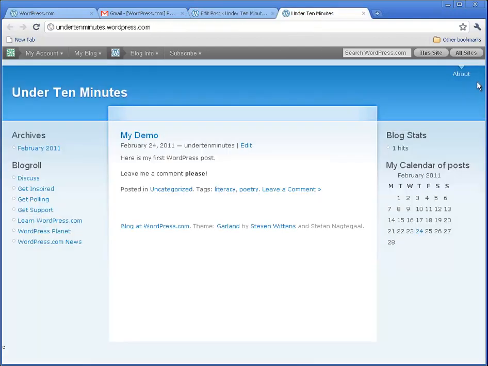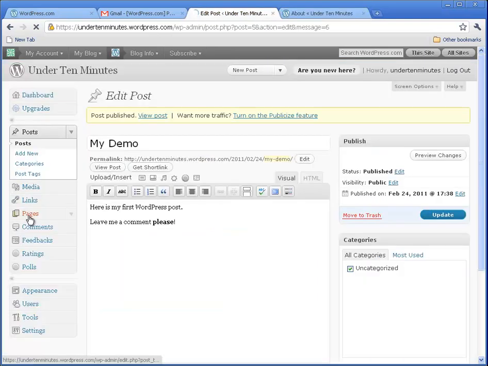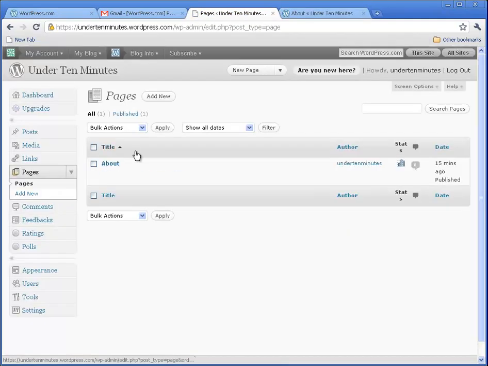Another thing you might want to look at is pages. Now the page is always an about page. If I click up here it says this is an example, etc. So I'm going to click pages over on this side and I can either add a new page or I can edit this one. So editing, obviously you click edit, same as I did for post.